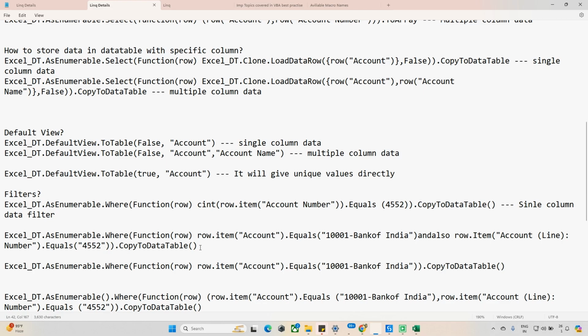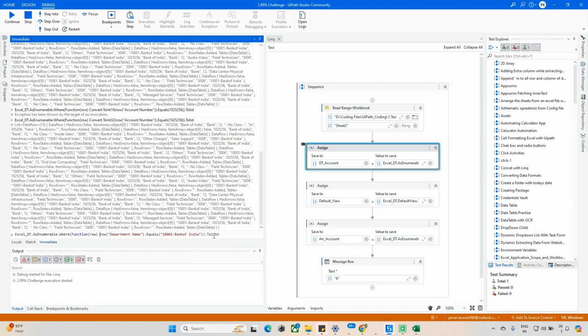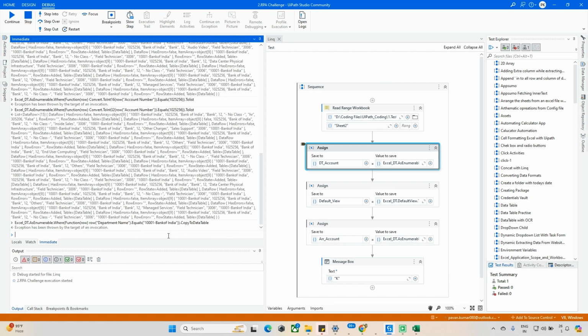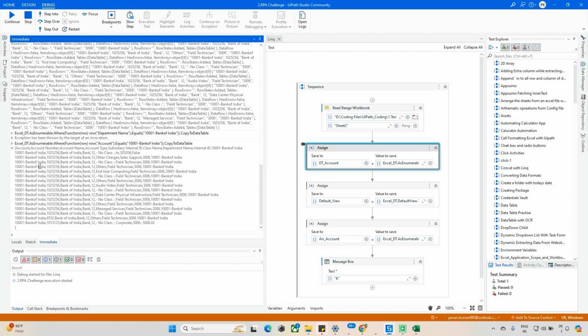If you want, you can save this data to the data table as well. Dot copy to data table. I forgot to say this. So you can store whatever the data is. Why does it occur? Because it has a different name. So let me change this department name to account. Okay, and we got this data.